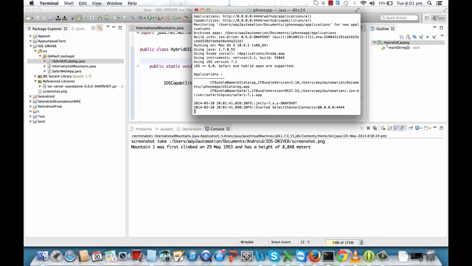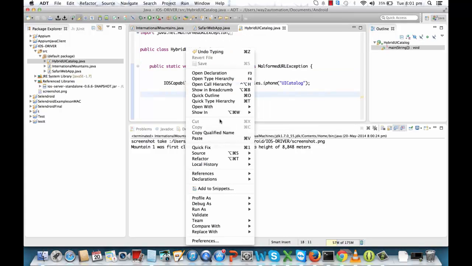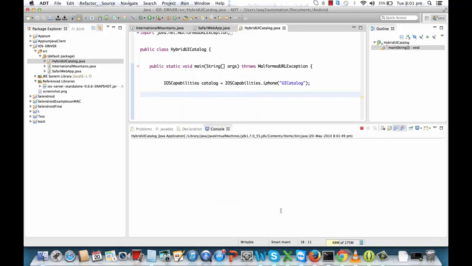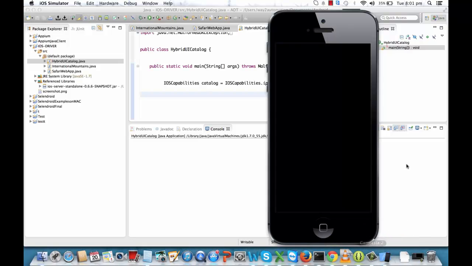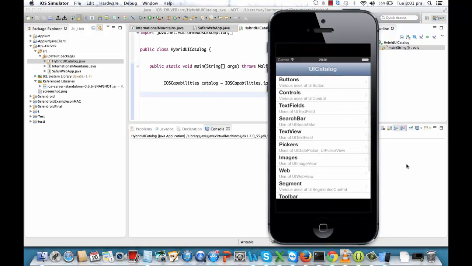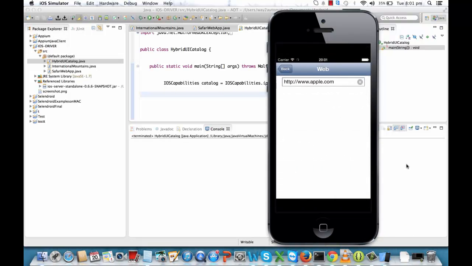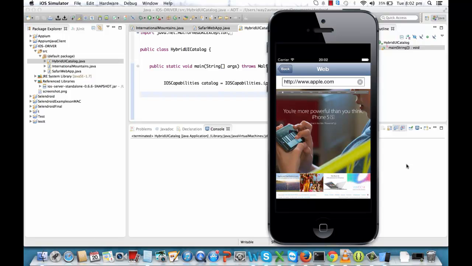Again, if it starts successfully, there are no errors. So I'll right click over here, go to run, click on Java application, and again it will bring up the iPhone simulator. And here it has opened the UI catalog. It has gone to the main website of Apple, right?